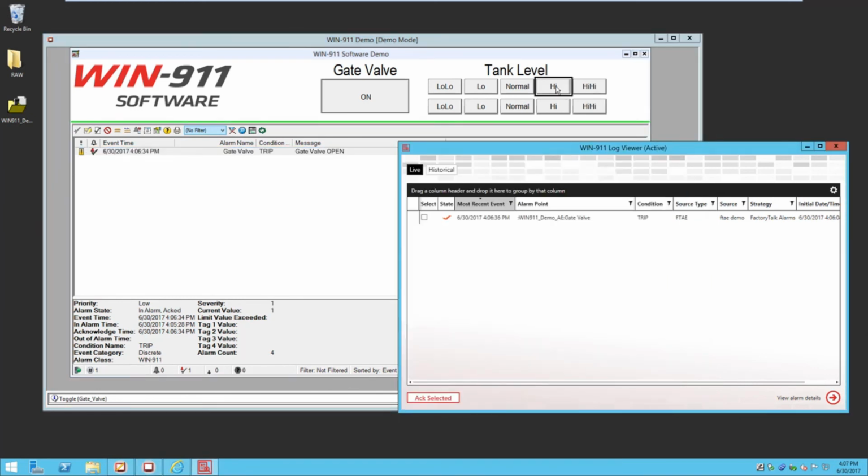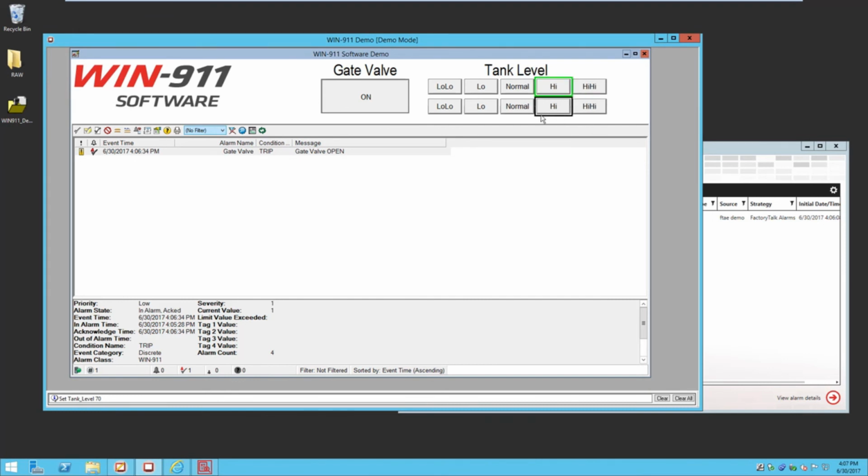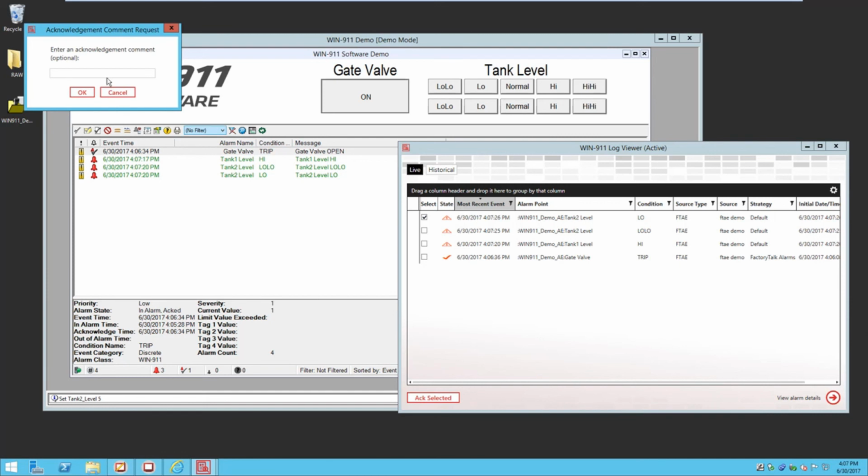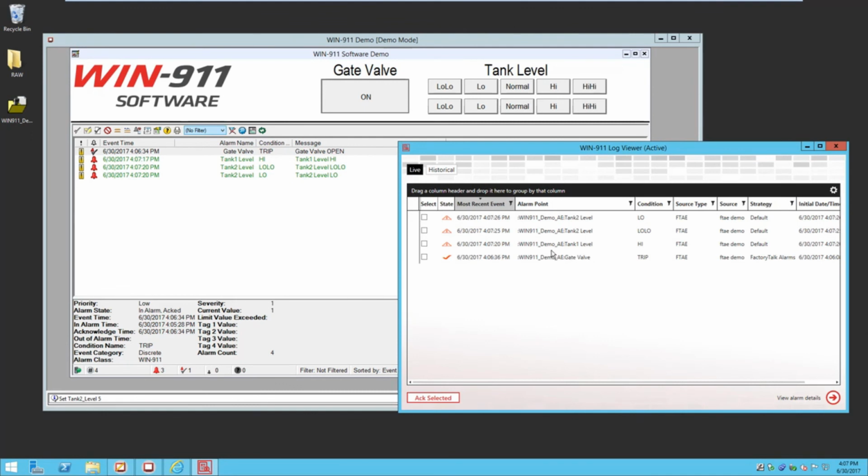Let's take a look at one of my tank alarms instead. So I'll set off a couple of those. So here's my high tank, and there's my tank 1 level. And you see that the low, low, and low conditions, just like they appear as separate alarms here inside of FactoryTalk, they appear as separate alarms inside of WIN-911, and low and low, low. We'll ack those. And this comment is optional. I can actually just not provide one. You see the ack is independent. I can ack the low without acking the low, low.